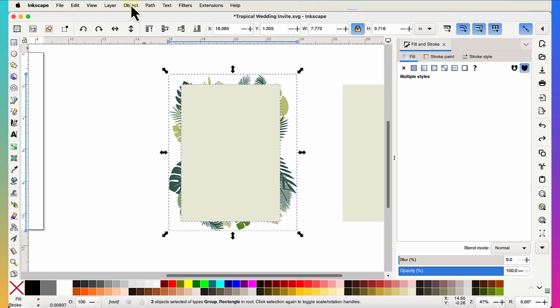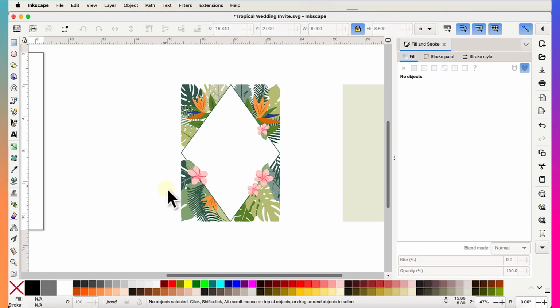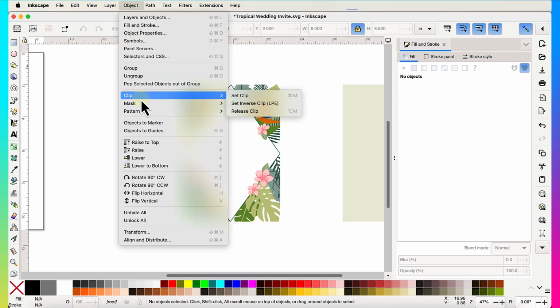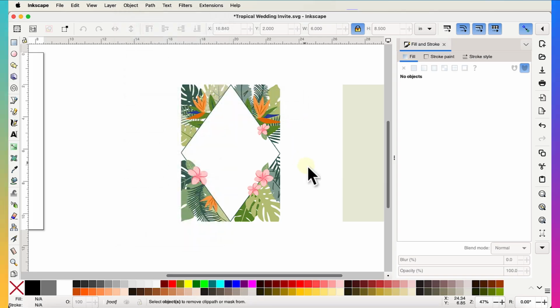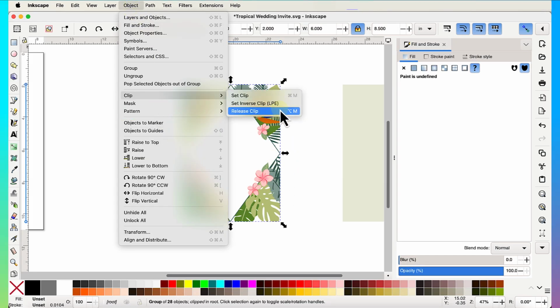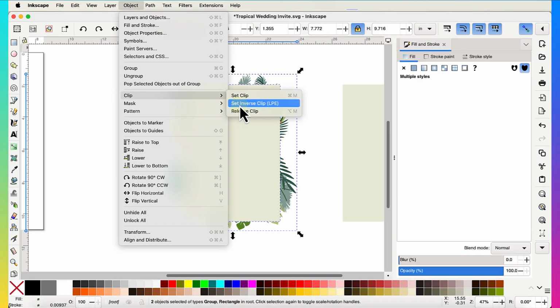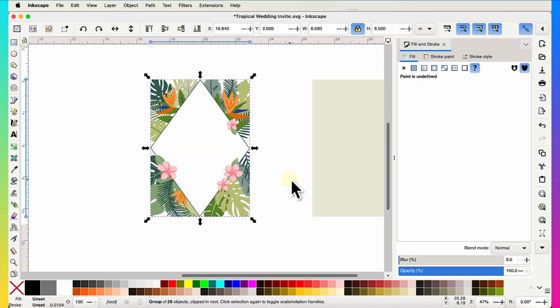I'm going to go up to Object, Clip, Set Clip, and it's going to cut away all of that overhang. And if you need to undo that at any time, just come back up to Object, Clip, and Release Clip. You might have to do it more than once, and it will take it back to where it was originally. But I want my clip set.